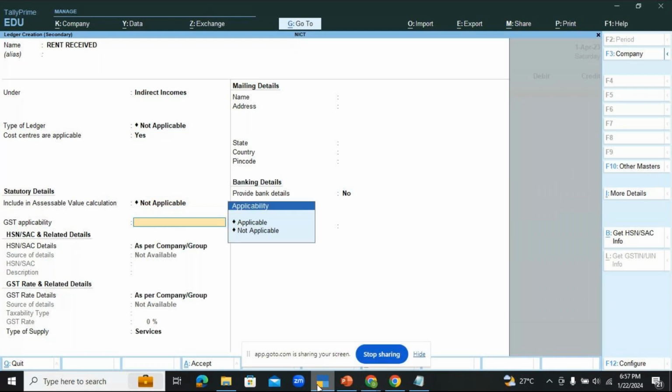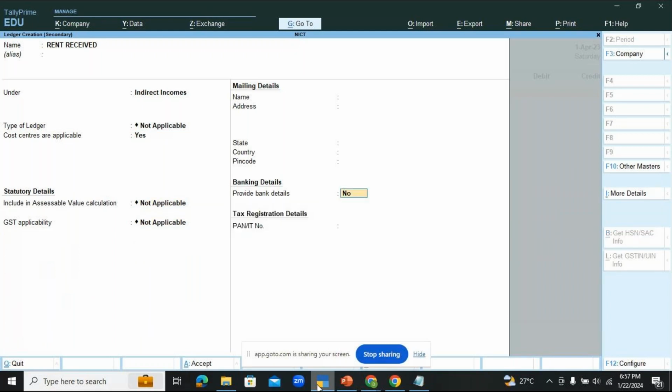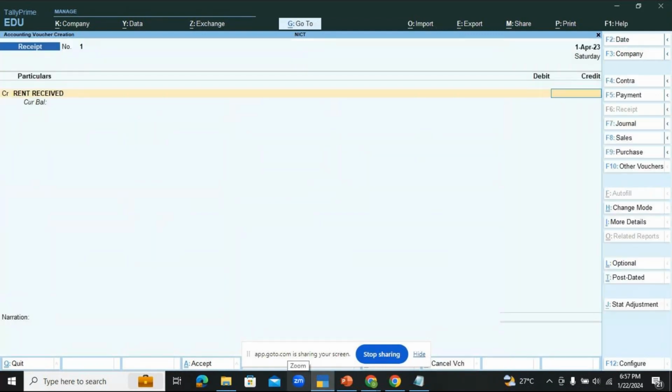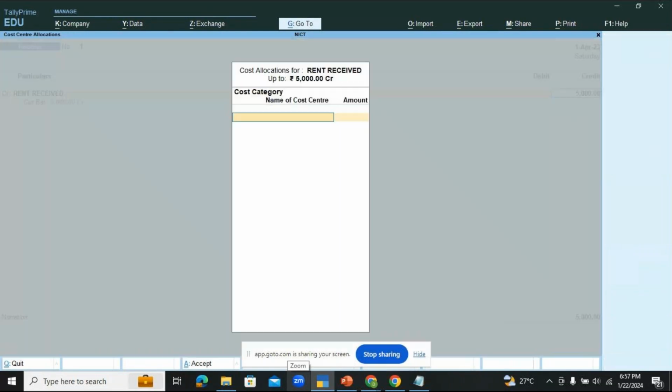For the other details, GST you can just turn down as not applicable. Even if you leave it, it's fine. It should not be an issue. This is how you're going to create the ledger. Rent received will come under the group of indirect incomes. Cost center should be activated. The rest you need not activate. Once you create this ledger, press Ctrl A to save. What is the total amount of rent received? It is 5,000 rupees. Type 5,000 and press enter.